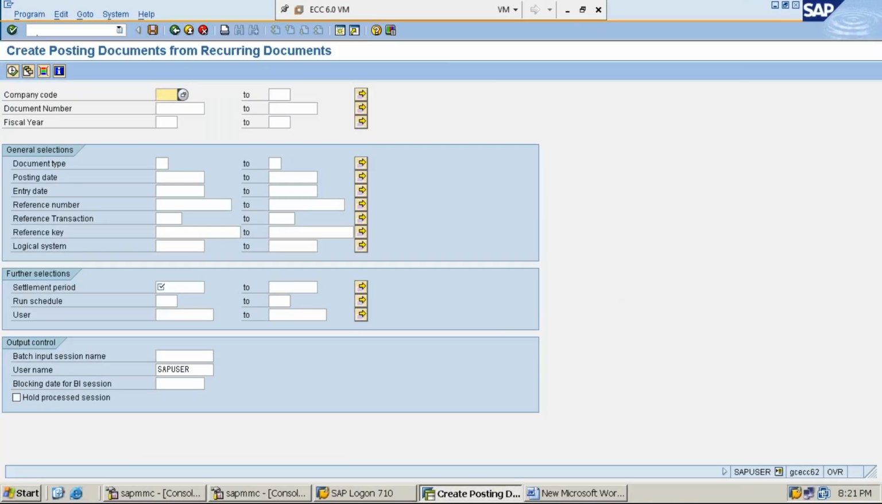Give the company code. What is our company code? MMI1. See here, we have created a recurring document template under the company code MMI1. Though we have created this particular template only under company code MMI1, this template can be used to process transactions in multiple company codes. That is the reason why you have an option here, company code from field and to field. Observe.